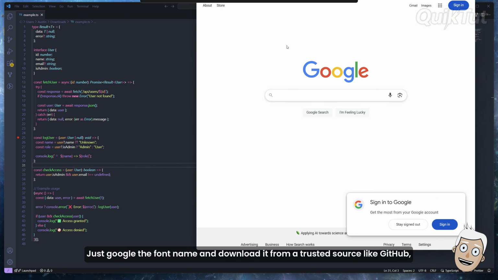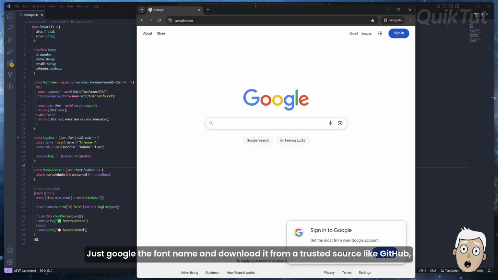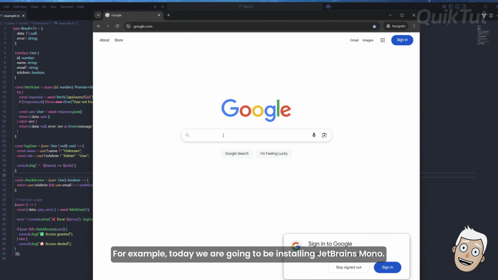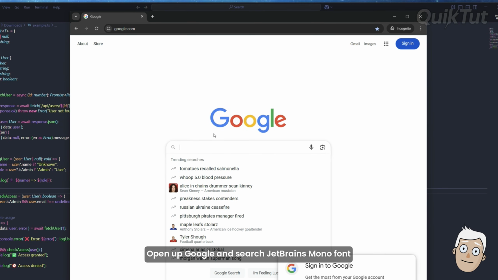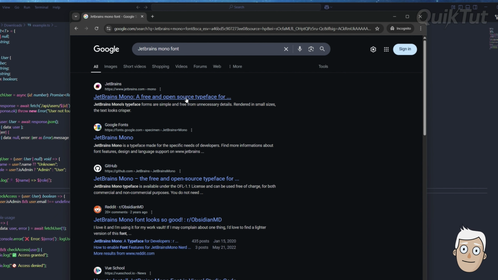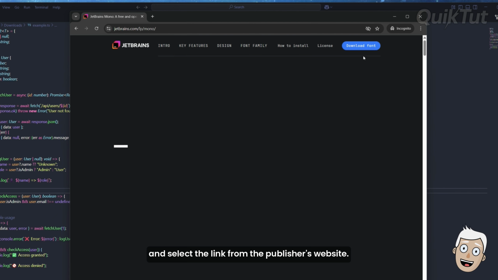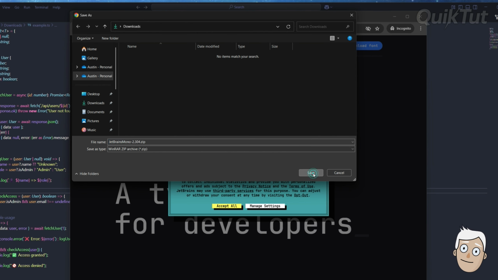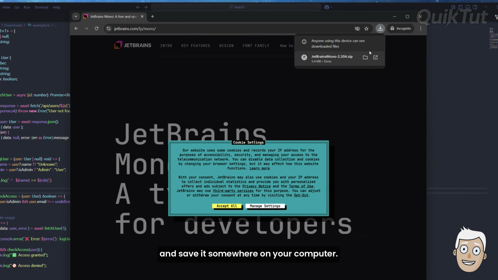Just Google the font name and download it from a trusted source like GitHub, Google Fonts, or the publisher's website. For example, today we are going to be installing JetBrains Mono. Open up Google and search JetBrains Mono font, and select the link from the publisher's website. Next, click Download Font in the top right navigation and save it somewhere on your computer.